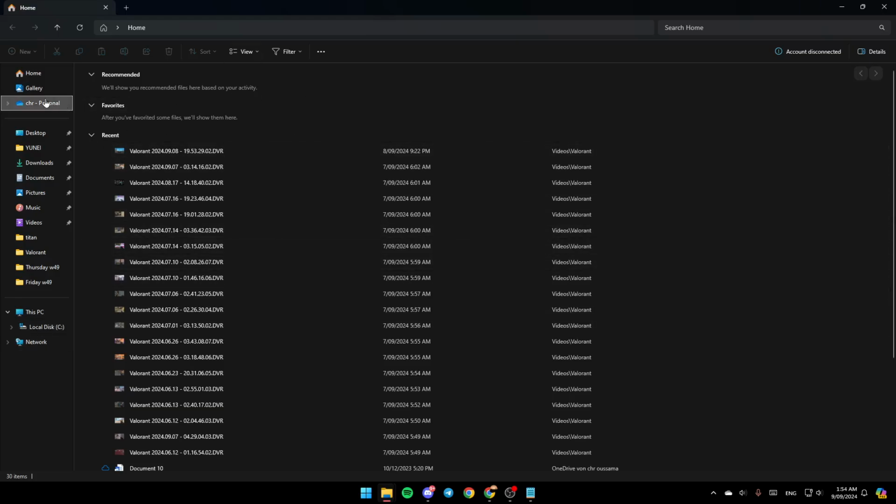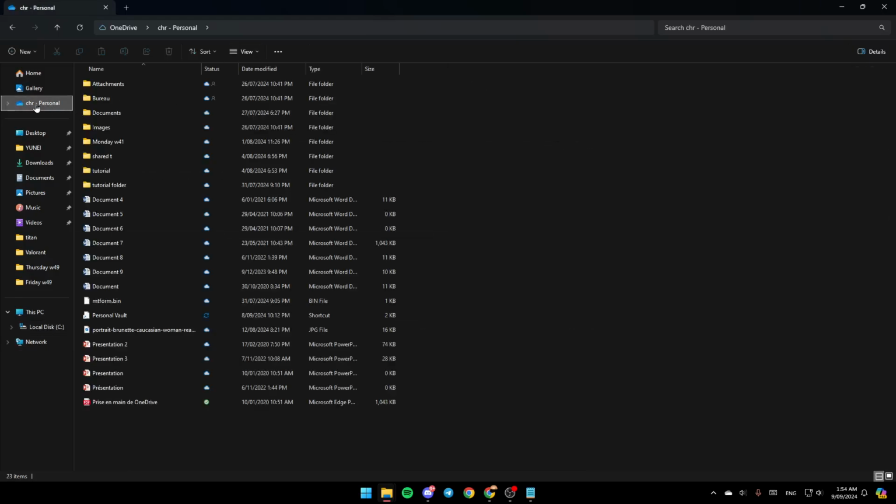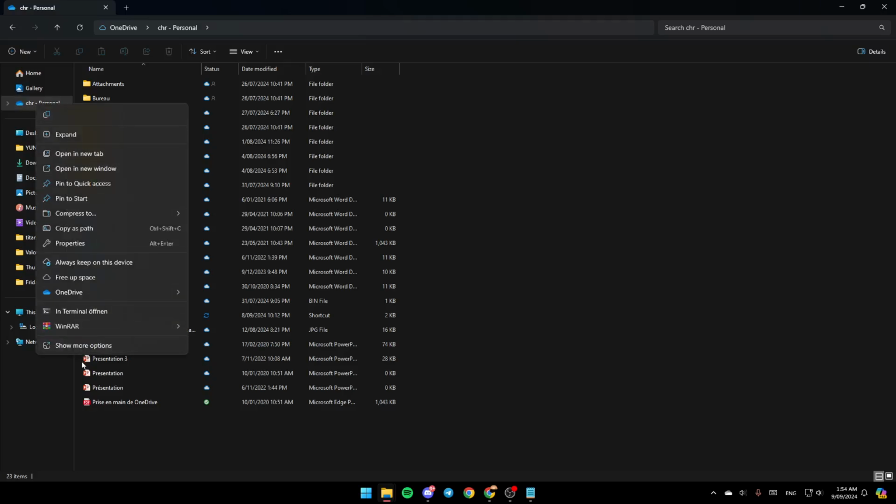So right now, go ahead and click on the OneDrive section. Right click on it, and then here you're going to find all of these options. Here you're going to find the option to copy it, expand it, open it in a new tab, open a new window, and so on. And then here you're going to find the option to always keep it on this device, free up space, and lastly here you're going to find OneDrive.